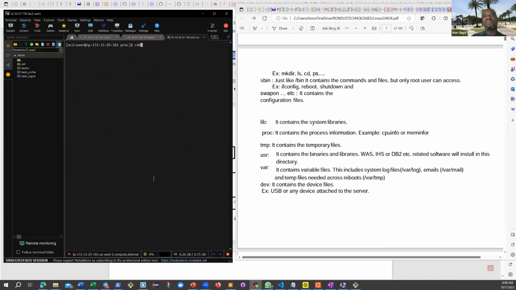Let me cd back, right? See, when I use cd, I can cd into a new directory. When I do cd with a space and two dots, I'm going back to my original directory, right? But we'll get into those commands in a little bit. We're still looking at the file directories.